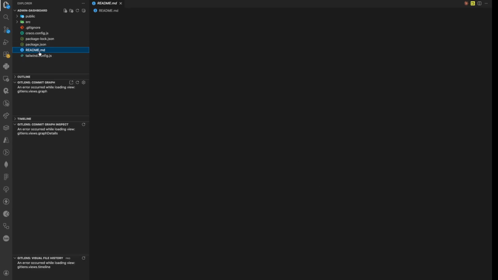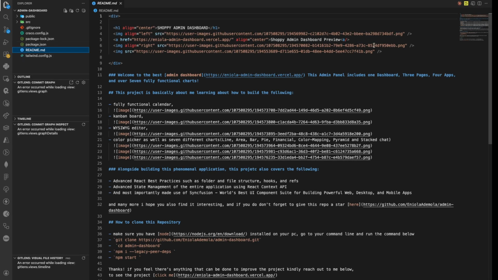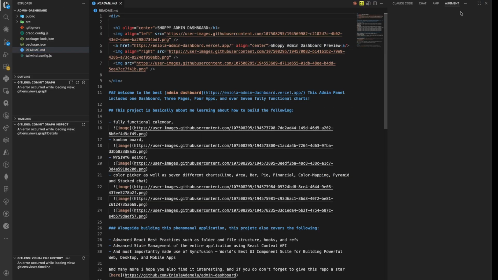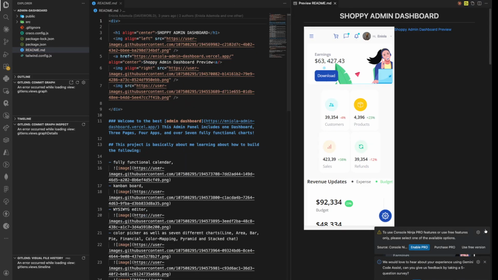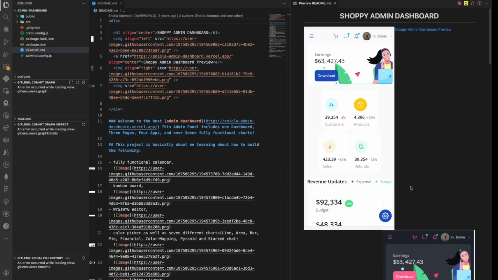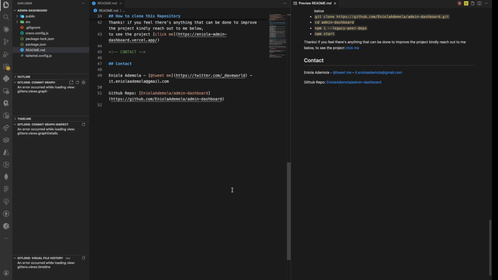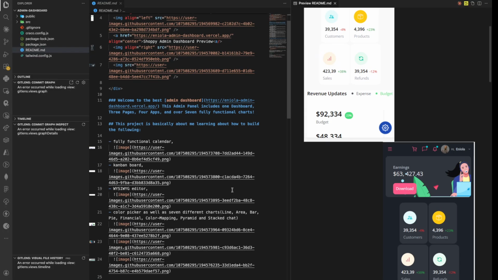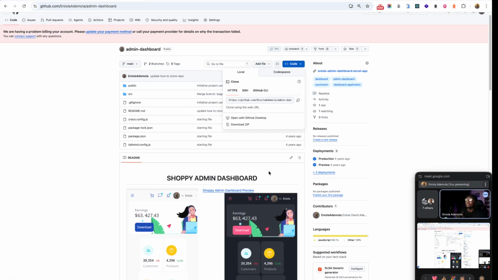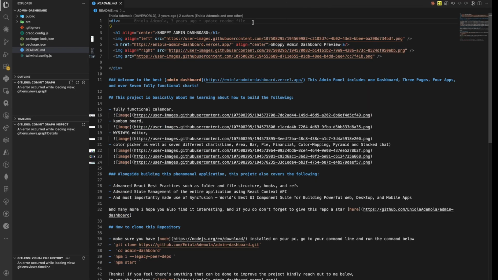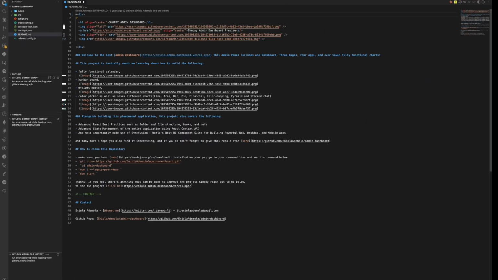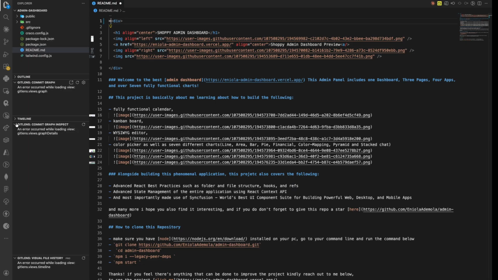All right, so you can see we have pretty much the same thing. If I try to preview this, give it a minute. You see that, just ignore my messages that pop up. You see that we have pretty much the same thing as we did right here. So the Shopee admin dashboard, same README. So we have this working now, right? Let me zoom in so you guys can see this very well. Let me also reduce this.